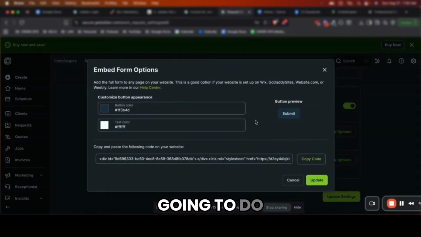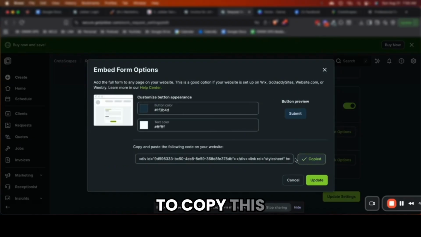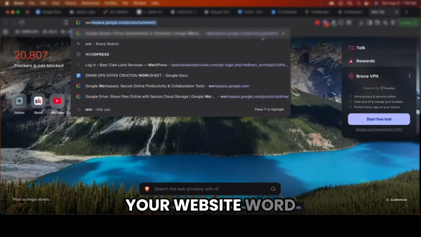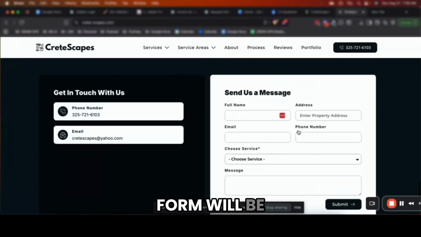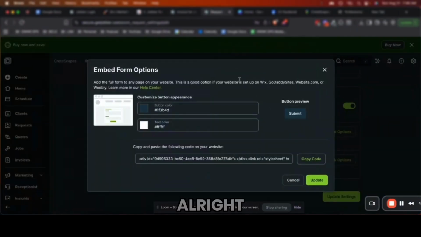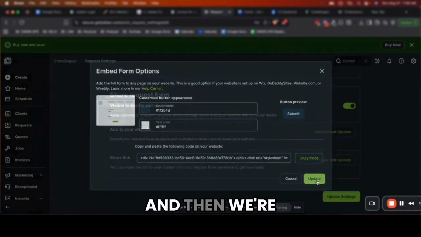So what you're going to do is copy this code, and then go to your website. We're going to do that. All right, so this form will be updated right here. And then basically it's going to collect this information, send it to Jobber, and then notify you. So that's what that's going to do. All right, so we're going to embed the form option. So I copied that code. I sent it to my website guy, and then we're going to update that.